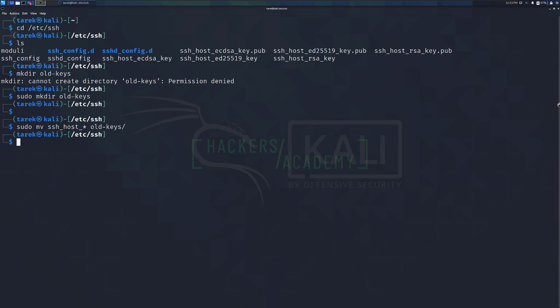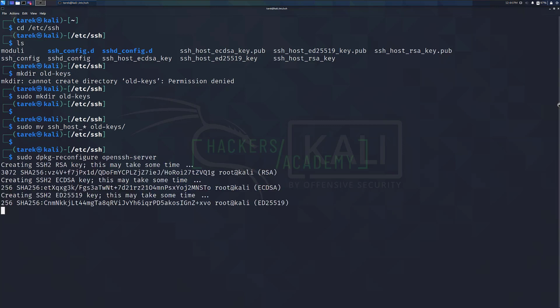And all I have to do is run a command that reconfigures my SSH keys. Sudo dpkg-reconfigure openssh-server. And here we go, we're done.